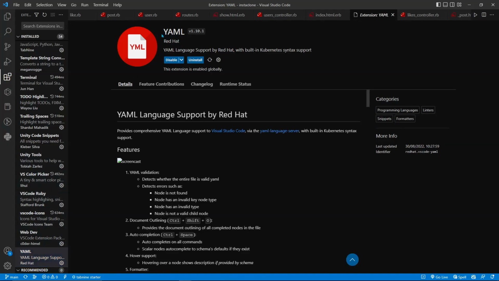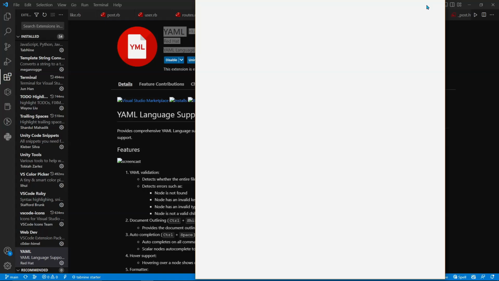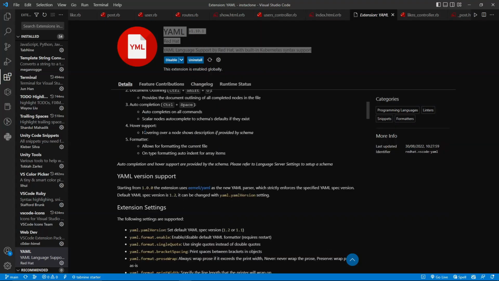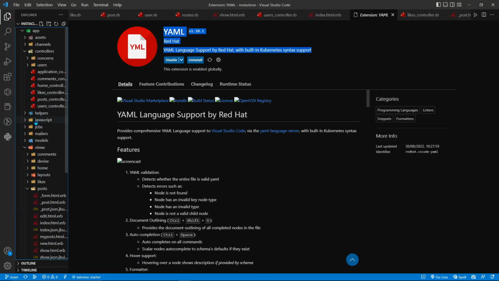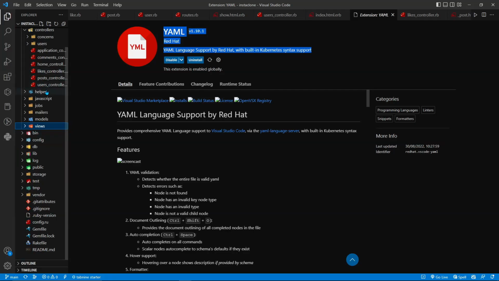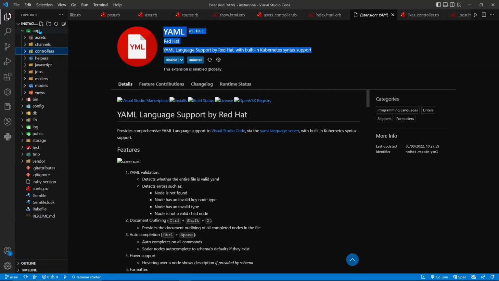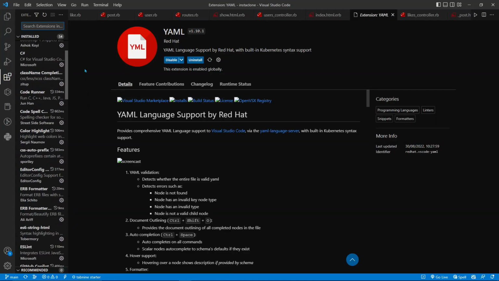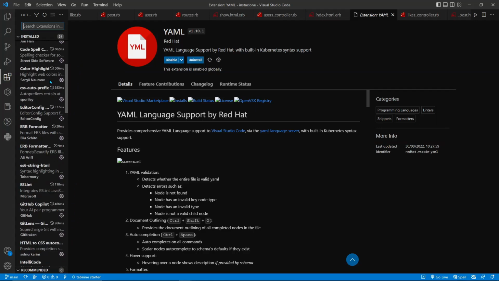And then finally, we have the YAML extension, which will give us indentation for the .yaml files, I believe, which is really useful in Rails projects because we have .yaml files, for example the database.yaml, and it will give you a red line if you have something indented incorrectly. So that's pretty useful. So these are all of the extensions that I use in my VS Code editor.